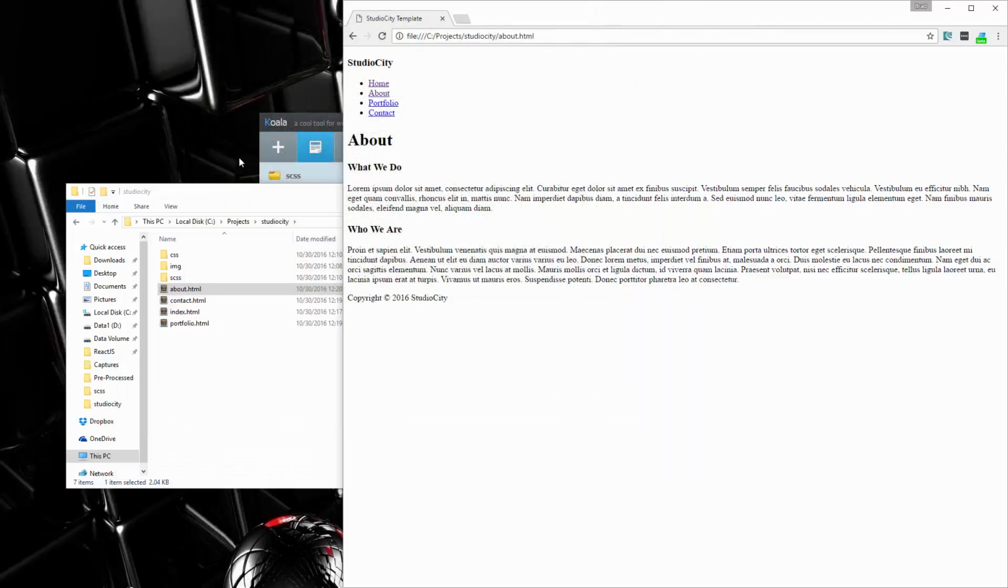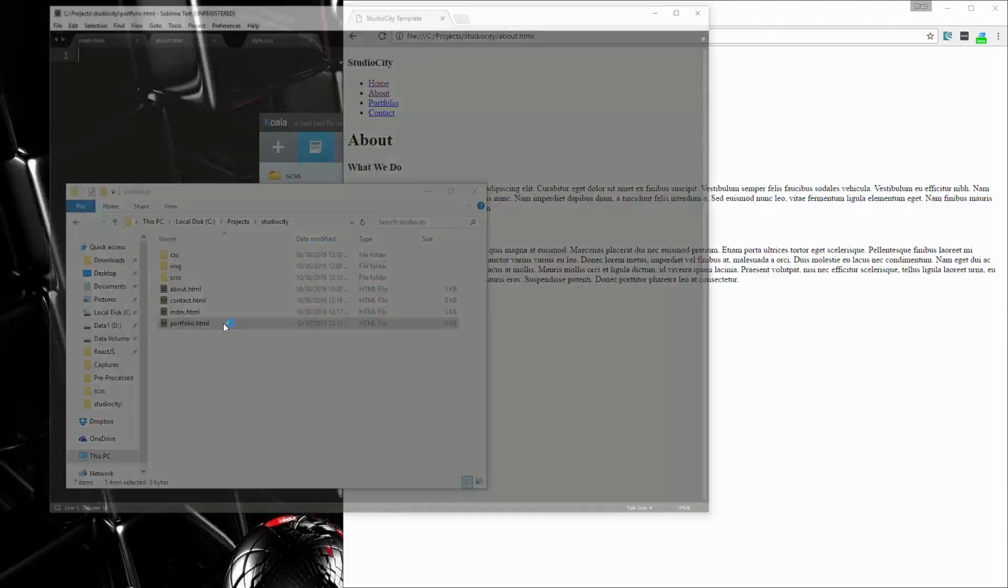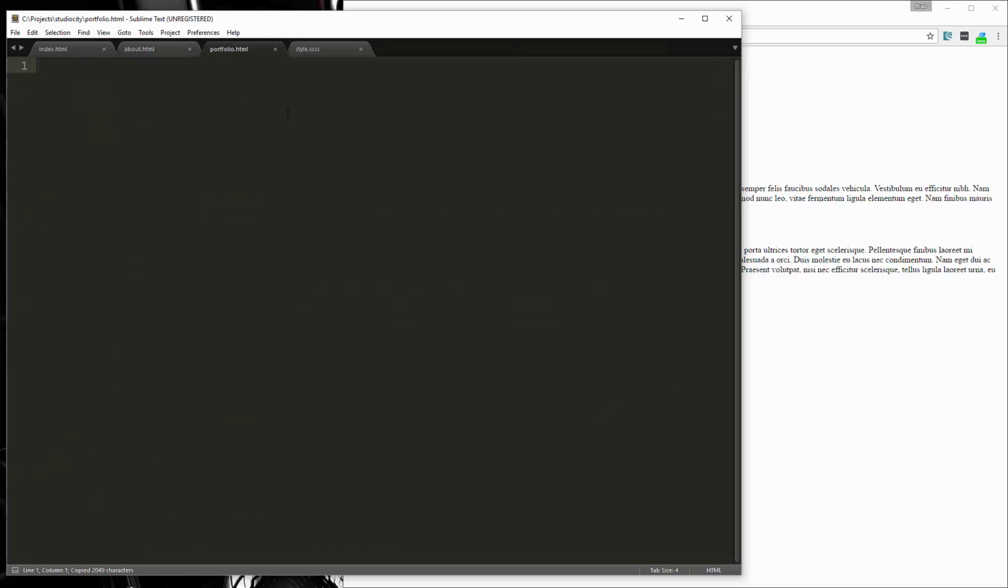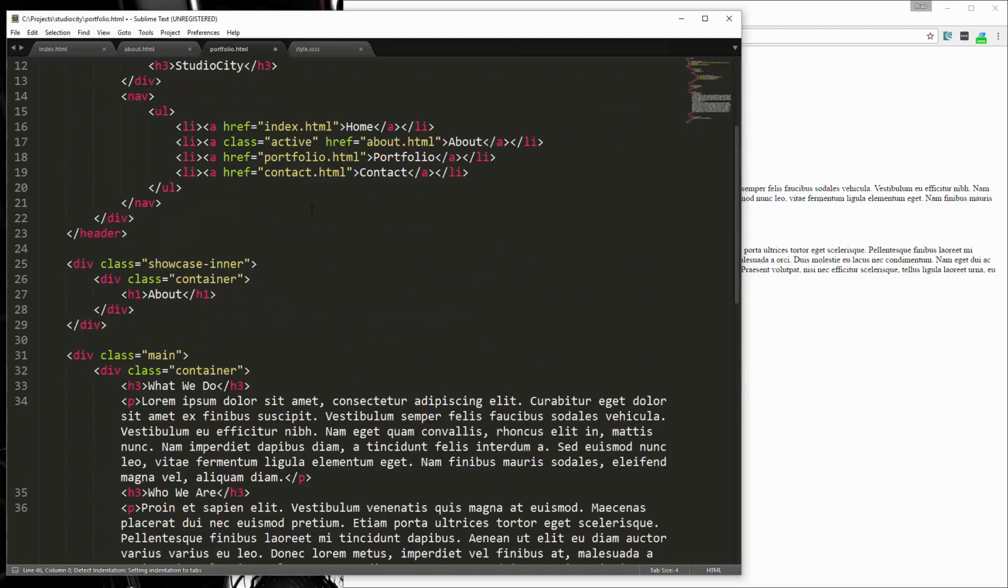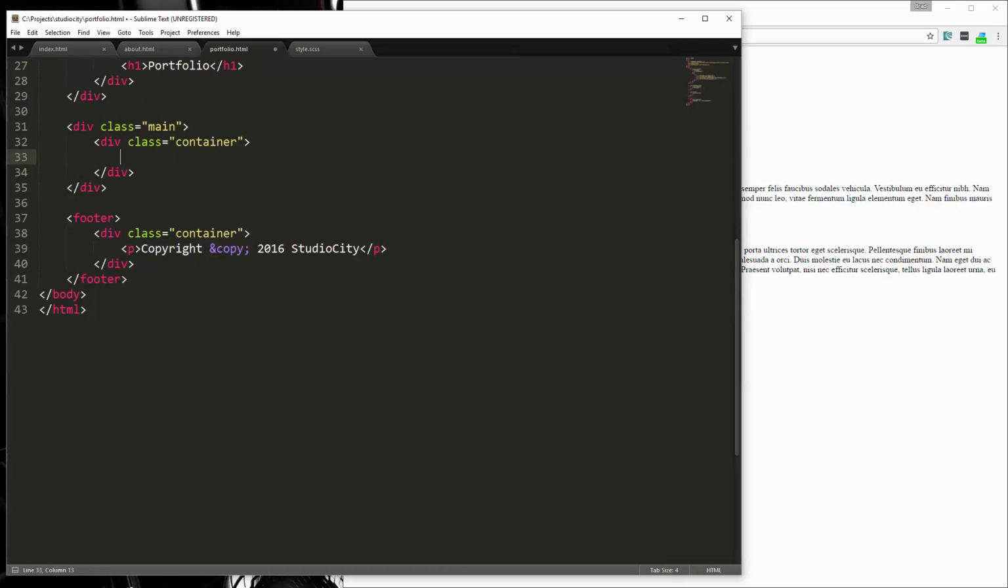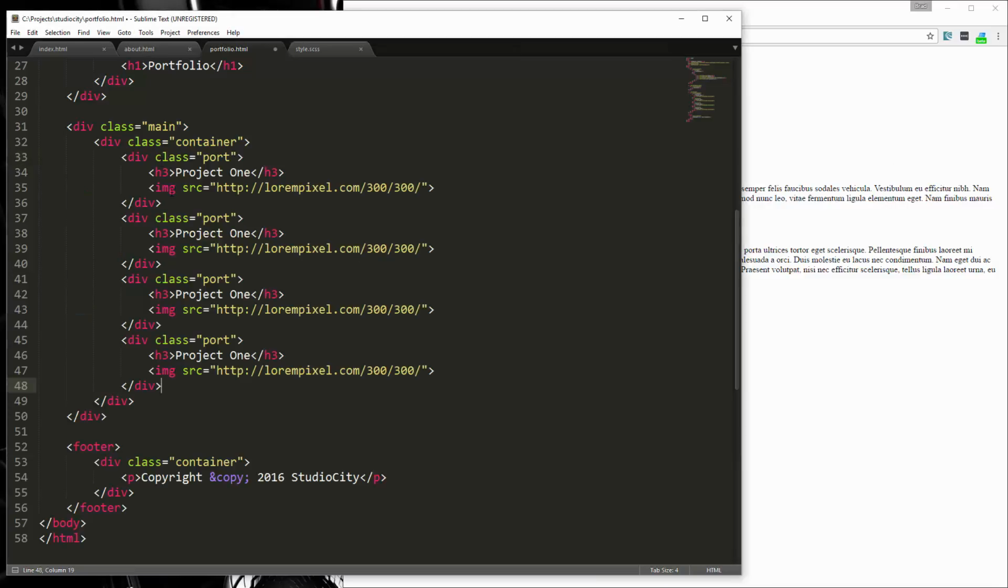Now let's grab portfolio.html. Now I'm going to copy everything that we have in the about page, paste that in, and then we're going to change the class active. I'm going to put it onto portfolio. Okay, and then we'll change the H1 here. And let's get rid of this content. And I'll paste this in.